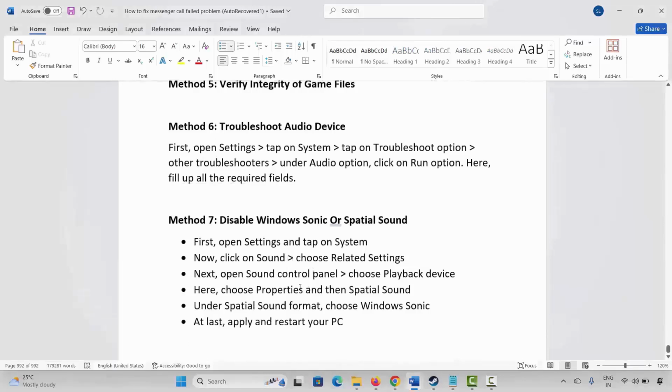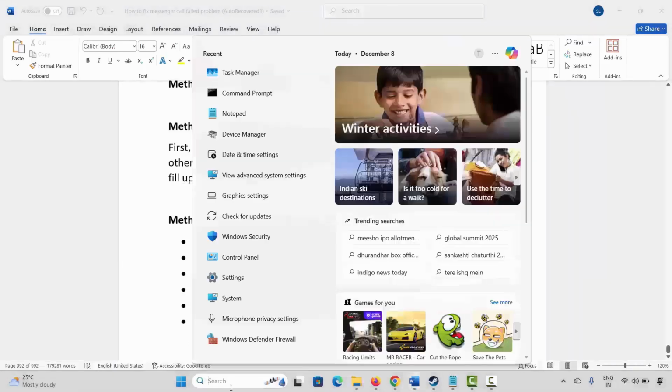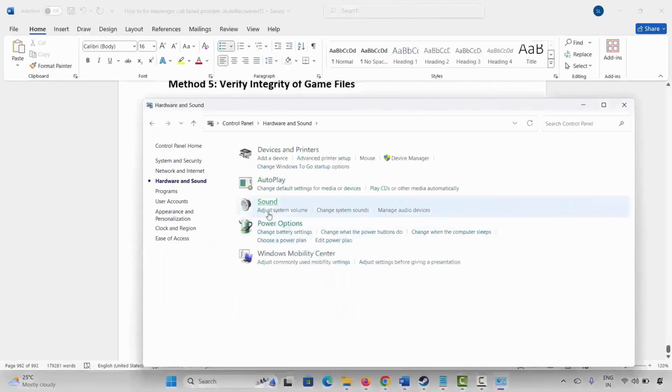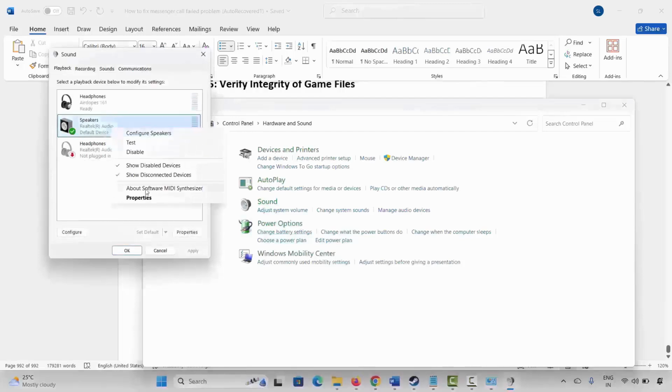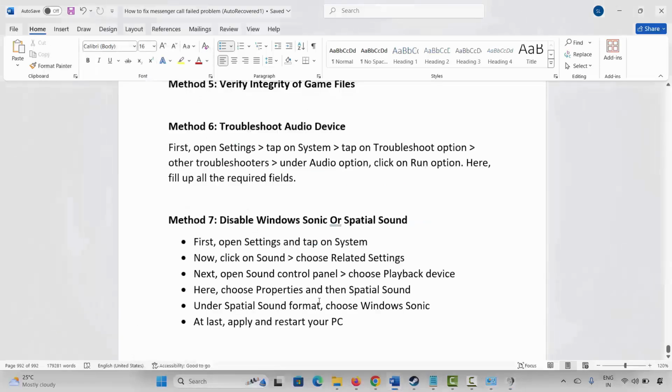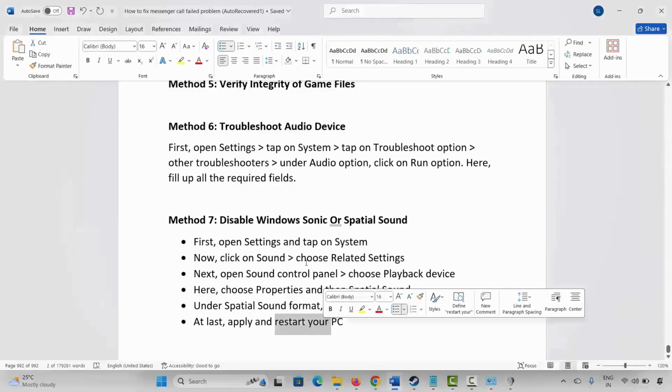So for that go to the Windows search over here. Now click on control panel, then go to hardware and sound, click on sound. Now here you have to select your speakers, right click on it, click on properties. Now go to the spatial sound option, and here if it is turned off, you have to select Windows Sonic, and after that click on OK and then check if the problem is resolved or not. But you are suggested to restart your PC once after applying all the changes and then check whether it's working or not. So these are a few suggested solutions that will surely help to fix the sound issue while playing the game on your PC.